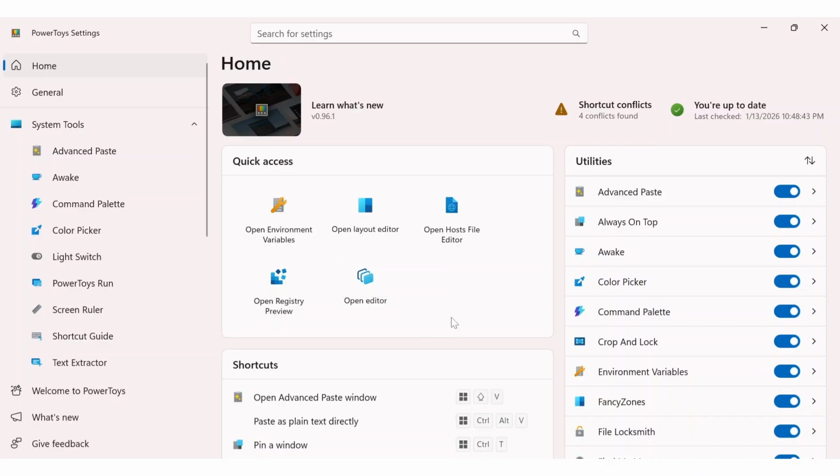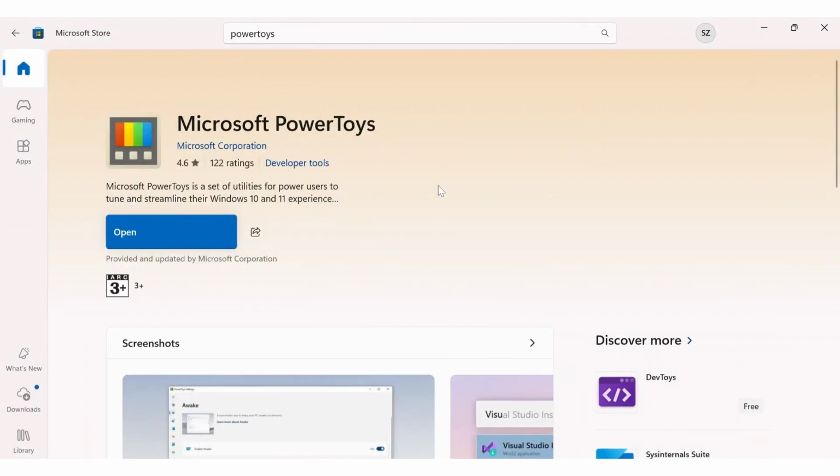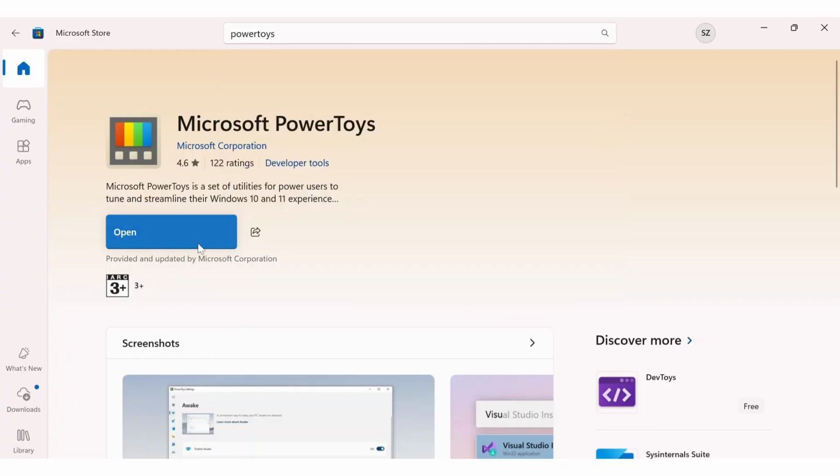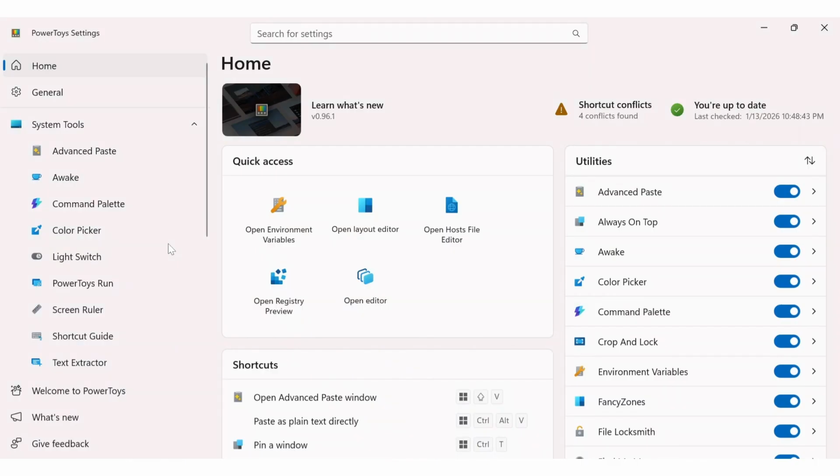So first thing that you need to do is make sure you have installed Microsoft PowerToys. For that, you gotta head over to Microsoft Store, go to the search bar, type in PowerToys, and if you have not installed it yet, you'll be able to see an install button. Click on that, and once done, you'll be able to see open. Click on it and you'll be redirected to the PowerToys settings.